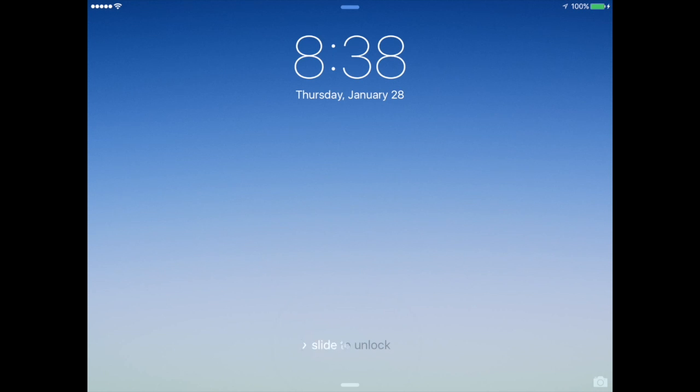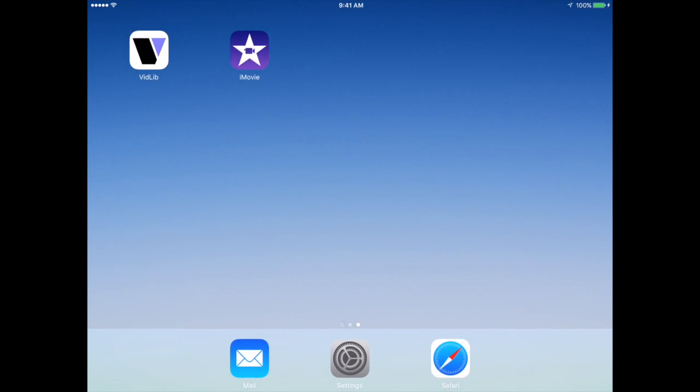Okay, so for this project, and an app called VidLib on your iPads, make sure you first download both of these apps from the MUFSD app catalog. So let's talk about what the product is going to look like.